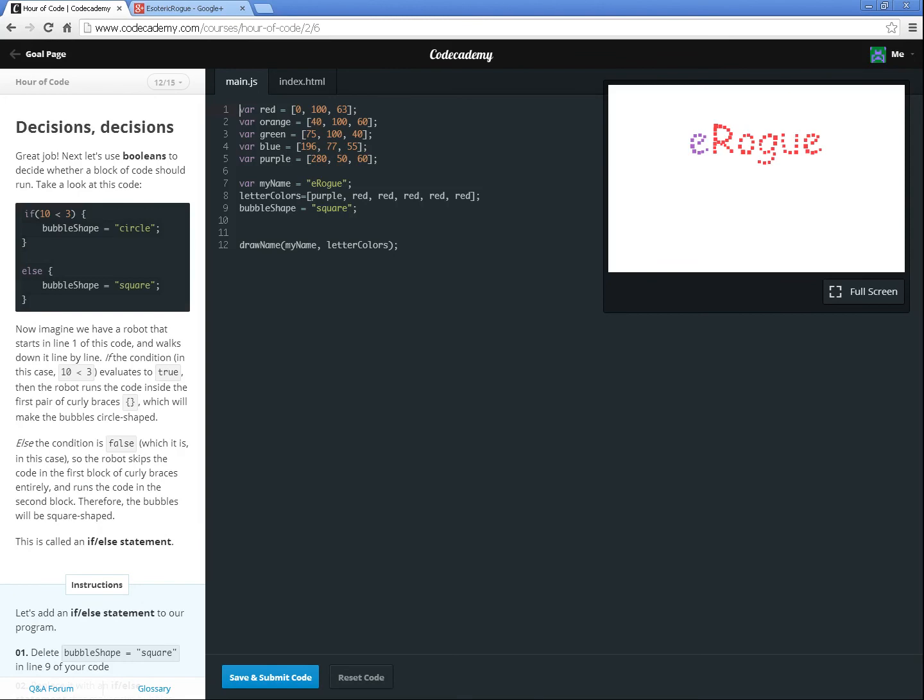Decisions, decisions. Great job. Next, let's use Booleans to decide whether a block of code should run. Take a look at this code. If 10 is less than 3, bubble shape equals circle, semicolon. Else, bubble shape equals square, semicolon.